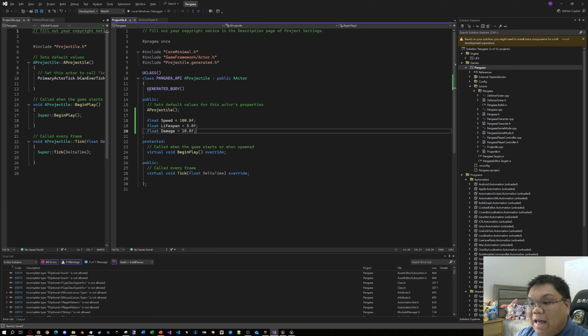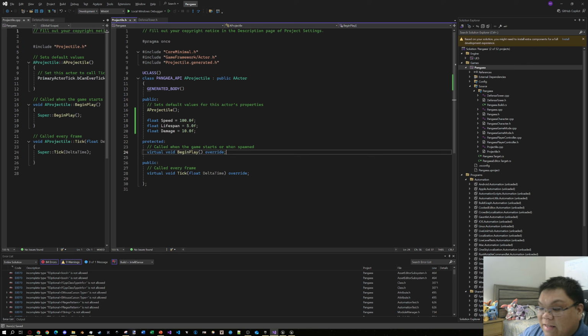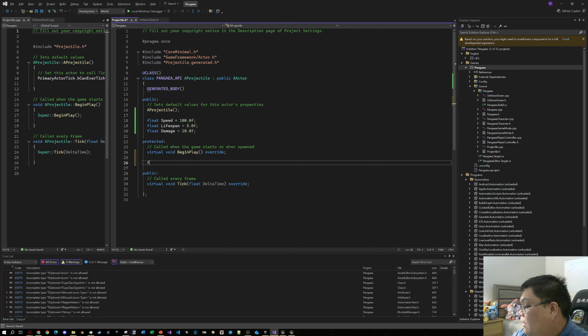And that's how much damage the projectile deals if it hits something. In the protected section, we're going to add another float, underscore life counting down. So the projectile flies for some amount of time until it hits something, or the countdown timer counts down to 0 and it despawns.